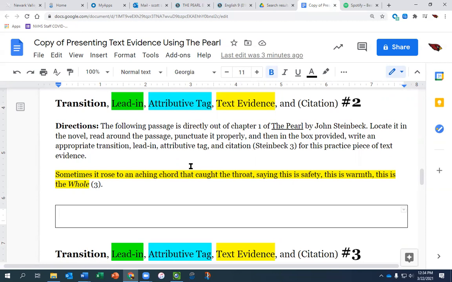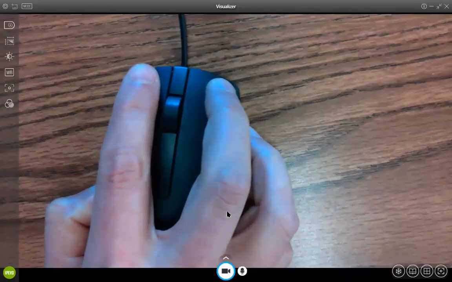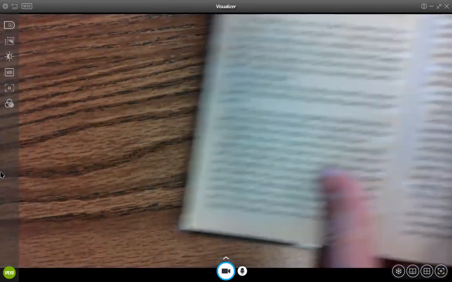Here's the first one. This is the example that I'm giving you. It says, "Sometimes it rose to an aching chord that caught the throat, saying, this is safety, this is warmth, this is the Whole." And you may not have any idea what that even means or what it's a reference to, but as you can see, it is on page 3. So I'm just going to zip over to page 3. There it is, page 3.